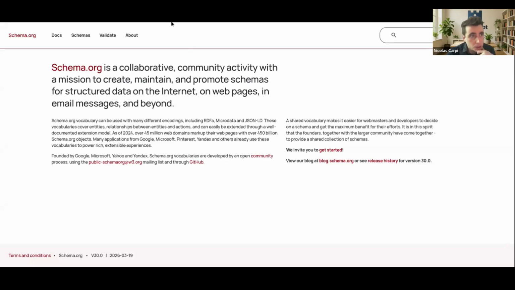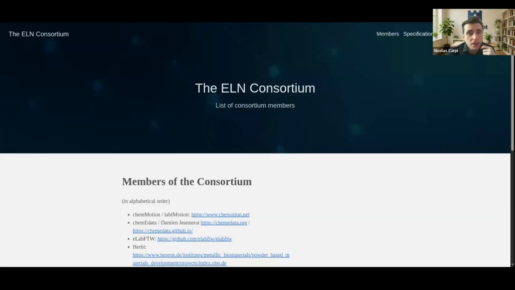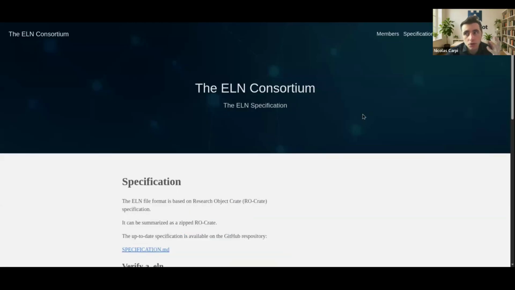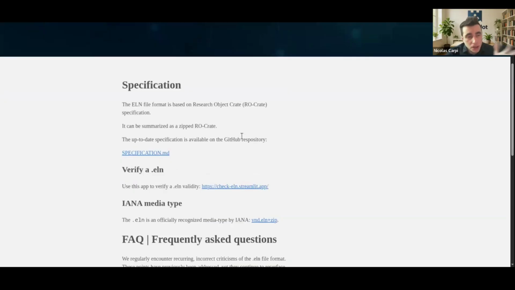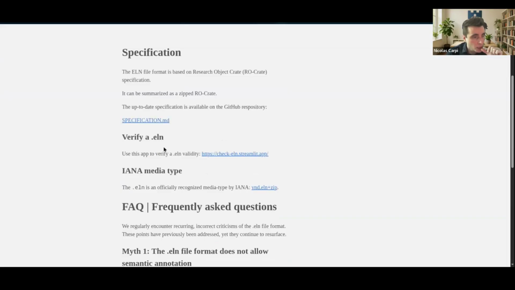plus others, because the ELN file format, the RO-Crate file format, allows you to define the vocabularies that you will be using inside the RO-Crate. So there are some basic vocabularies, including schema.org, and then on top of that, you can also define more. You can define profiles like that. There's many things to do.